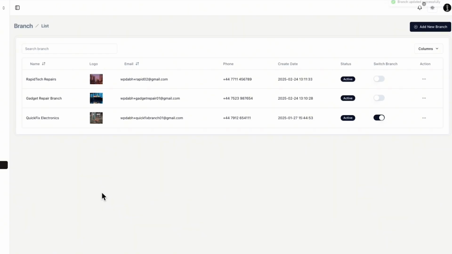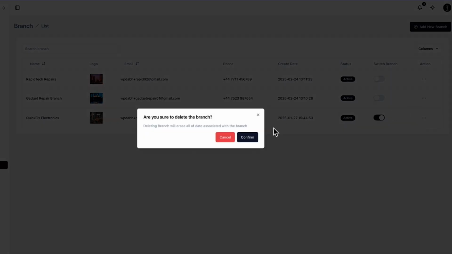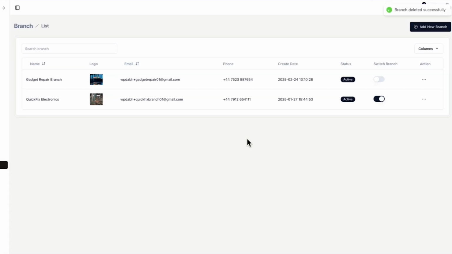If you need to delete a branch, simply click on the Action button and then click Delete. Your branch will be deleted successfully.